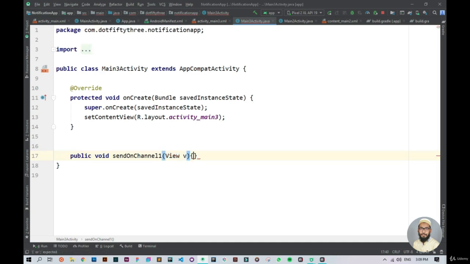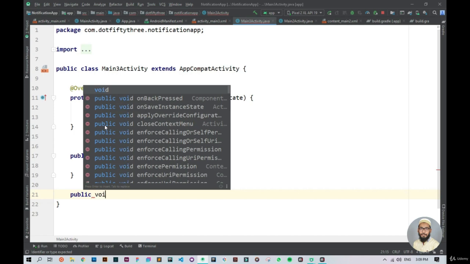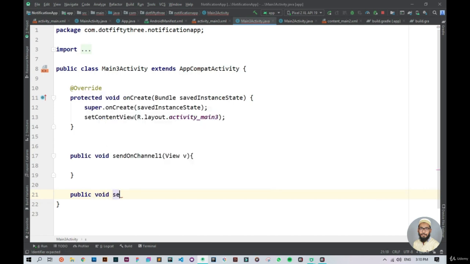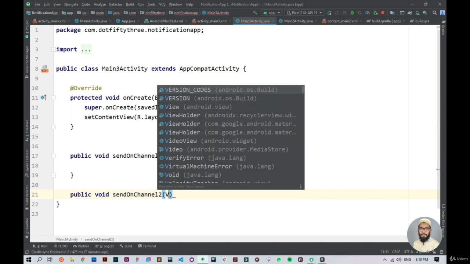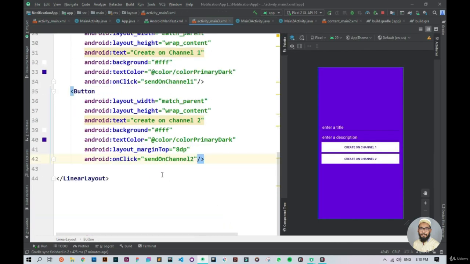Now let's add opening and closing braces, and do the same thing for channel 2. I'll say public void sendOnChannel2, and this will also take a parameter of View type. Let's put another opening and closing braces, and now we are good to go. As you can see, the error is gone.